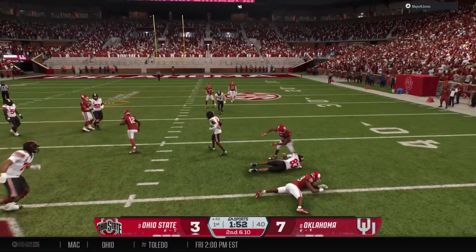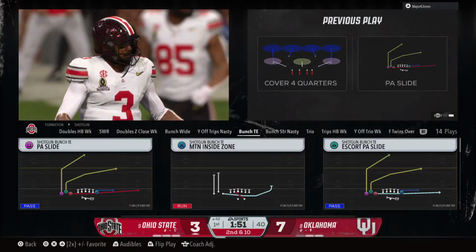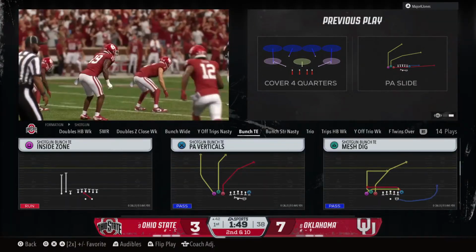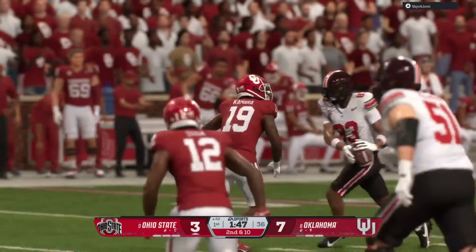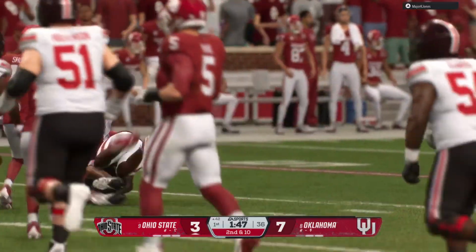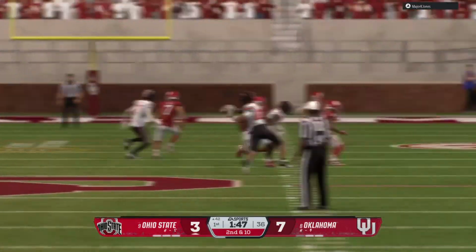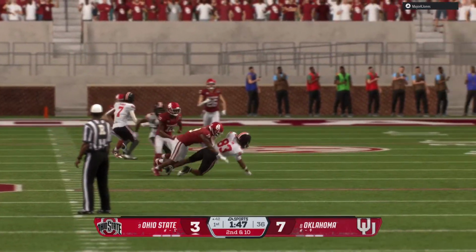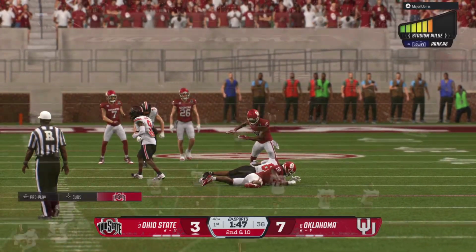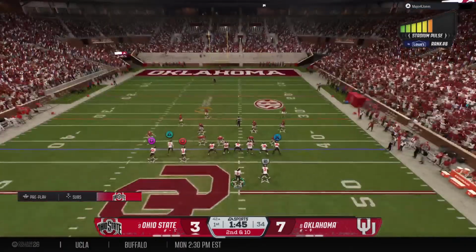Here's a quick throw off the play fake. And he will be stuffed for no gain. Anytime you have a chance to get this wide receiver isolated, to get the ball in his hands, you do it. What's the play call here on 2nd down for this offense?